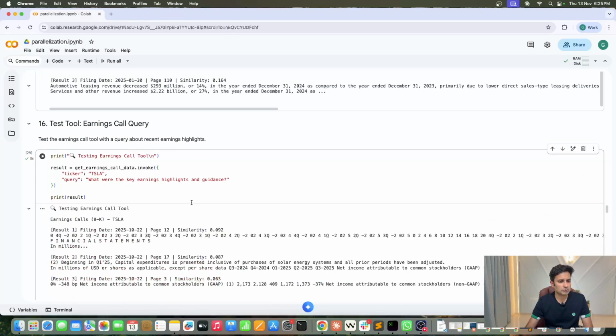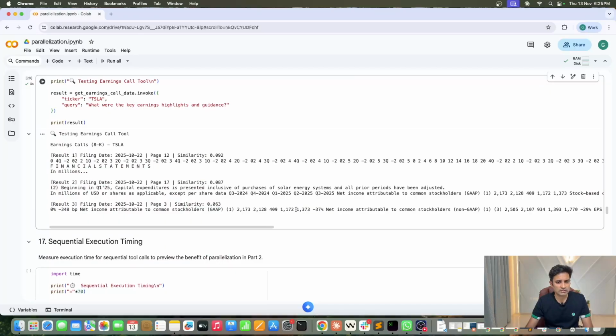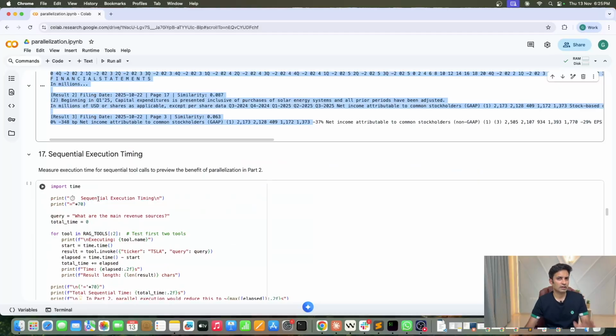Okay, next test tool, earning one. So let's call that tool. We get the data again from here. It means data is available in both the tables, or both the DBs.